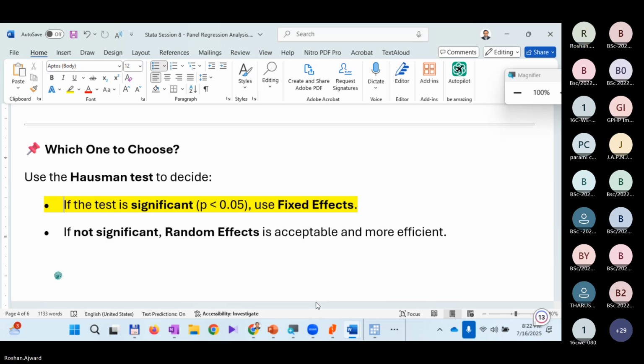Is it clear, between fixed effects and random effects? Yes, sir. Yes, sir. Good, very good.